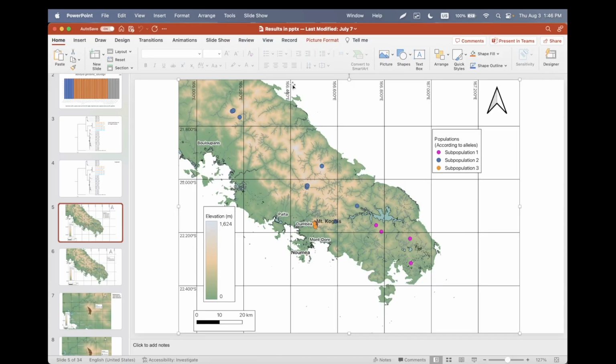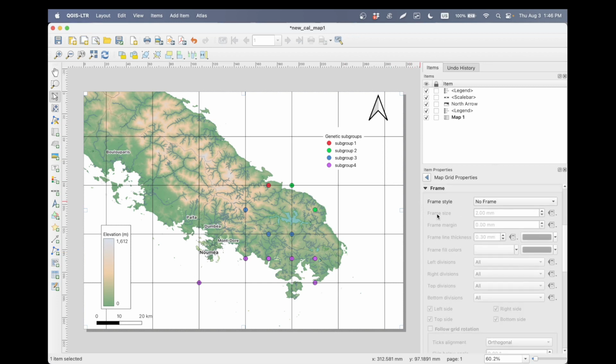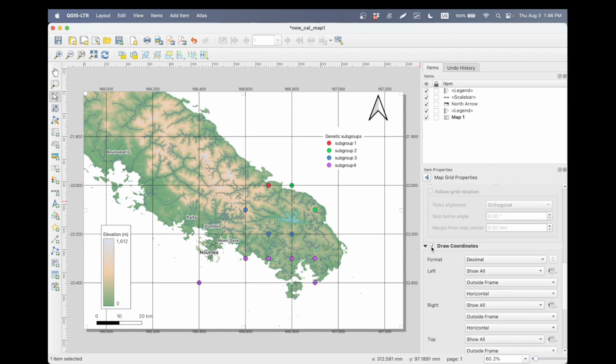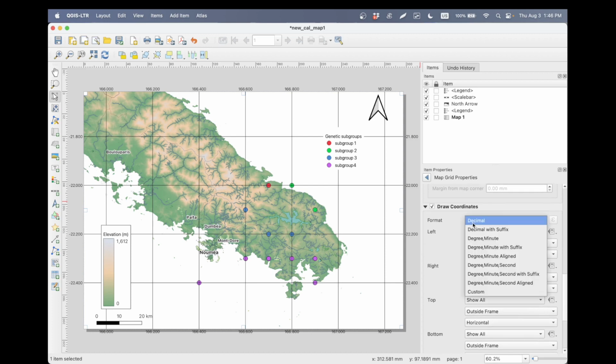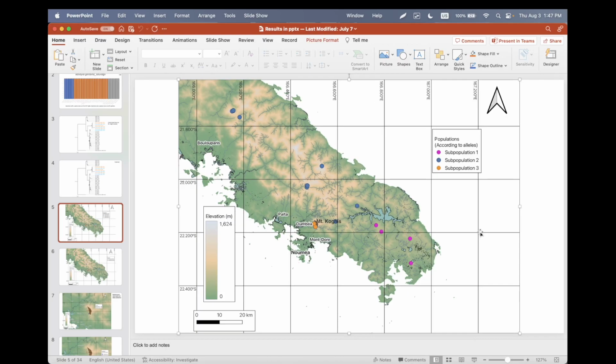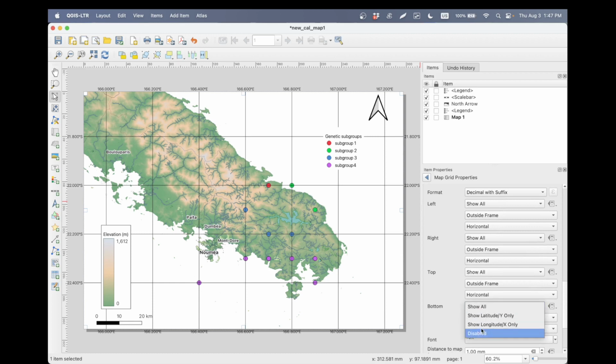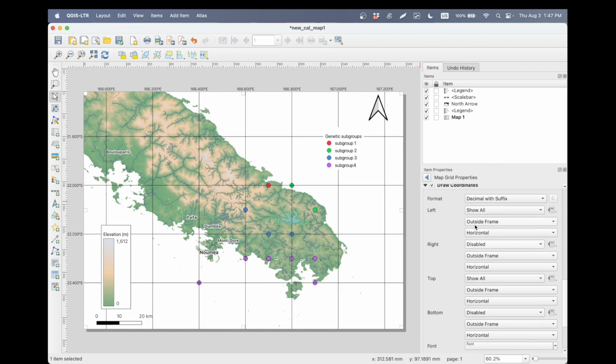What we would like to do is add these little layers. For this, we're going to go down, draw coordinates, decimal with suffix. We would like to have details on the left side and top side, but not the bottom and right side. So bottom, disabled, right side, disabled as well, and the left side, inside frame, top side, inside frame.